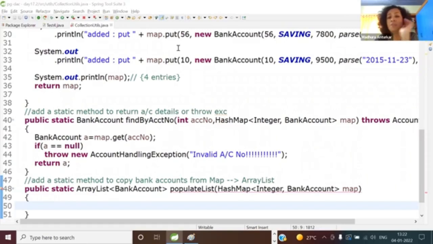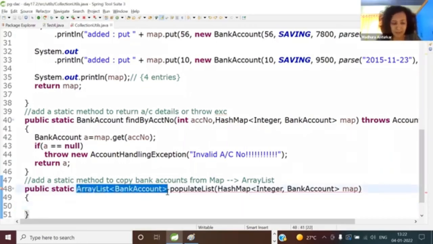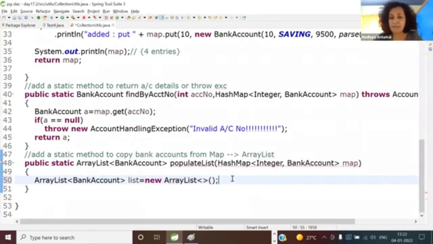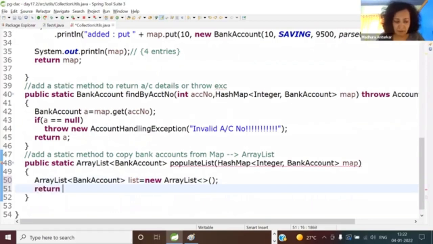So what you'll do, you will say for each. First, you'll have to create an empty list. Instead of talking about it, do it with me. And then we are going to comment it and we'll do it in a functional programming manner. So create a new array list. Okay. This is an empty one. Return it to the caller so that compiler will not shout.